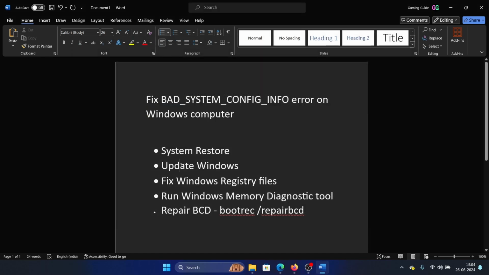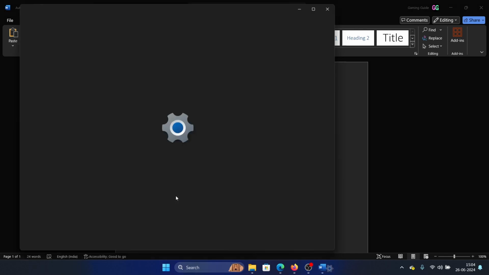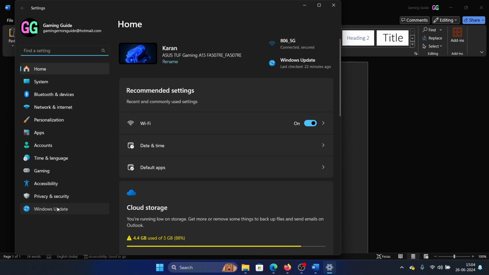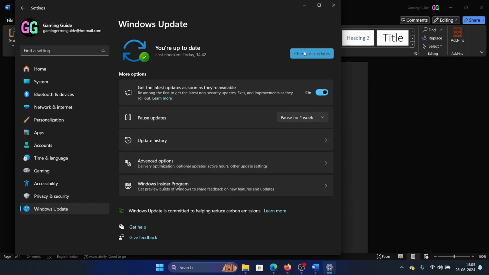The next solution is to update Windows. Right click on the start button and select settings from the menu. Now go to the Windows Update tab on the list on the left hand side and click on check for updates in the right pane.